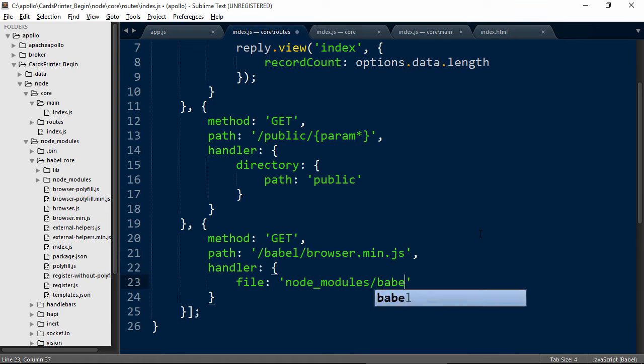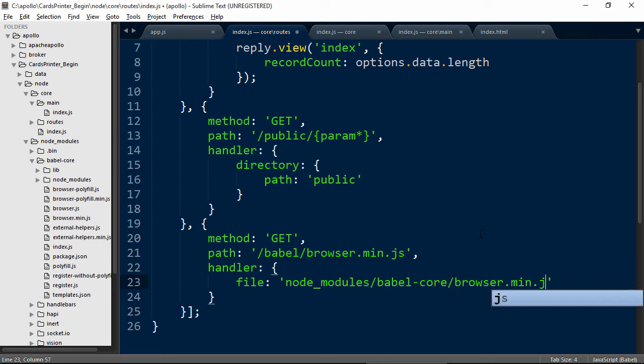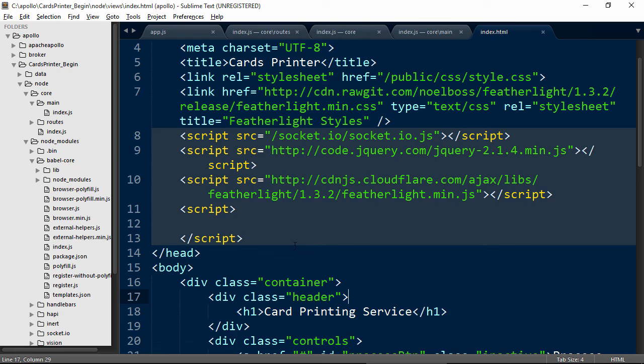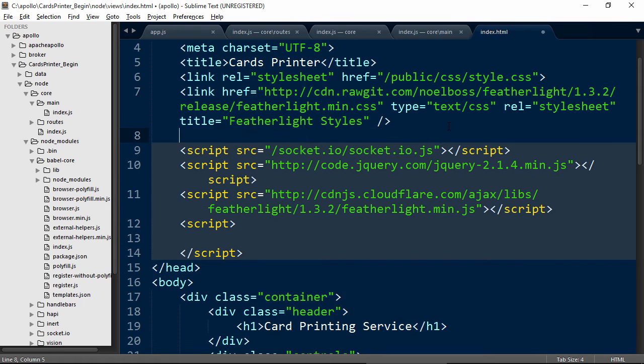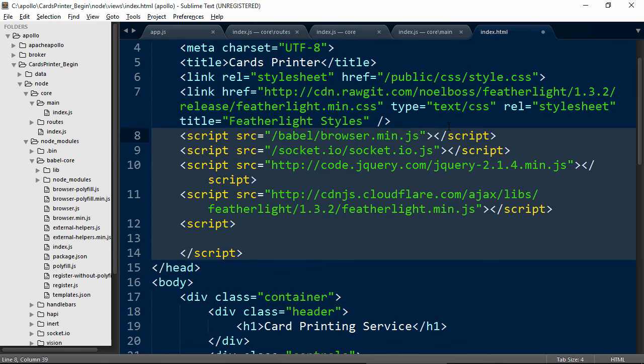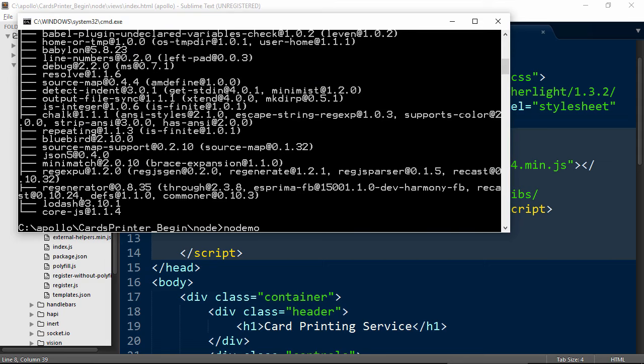When this path is accessed, we will serve the browser.min.js file from the Babel core folder inside node_modules using Hapi's file handler, like so. Now simply go into the index.html file, create a script source tag, and use the route that we just registered to bring Babel into the browser. Let's quickly launch the app using Nodemon now.